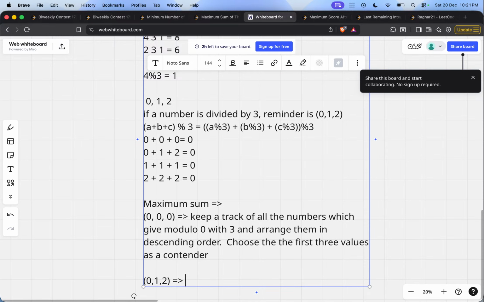keep a track of all the numbers which, when taken modulo with 3, give 0, 1, and 2. All right. And sort them again. Choose the very first element, that is the largest element from all these three scenarios. All right. And choose that as a contender again.